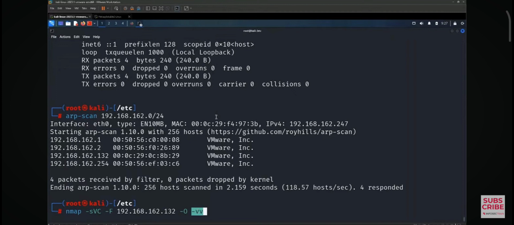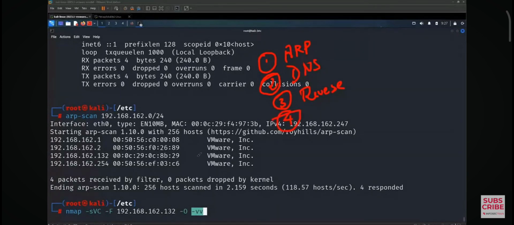Our Nmap works in a series of steps. Very first, it performs the host-up check. Then we have the DNS resolution, then the reverse DNS resolution. After this, it will perform the port scanning, which we are performing here. And then it will run the NSE, the Nmap Scripting Engine, which will give us more detailed information here. So let's start it.